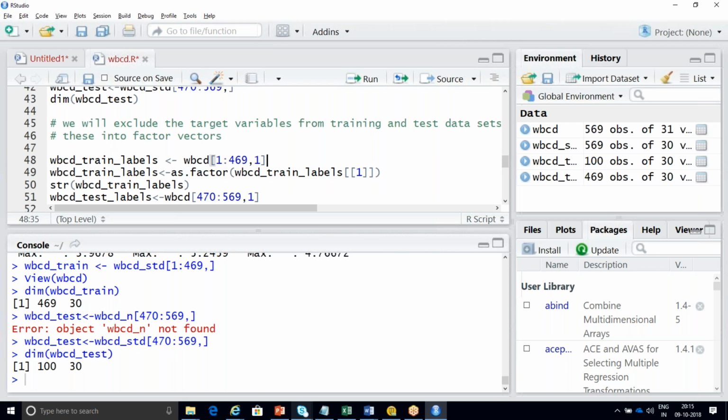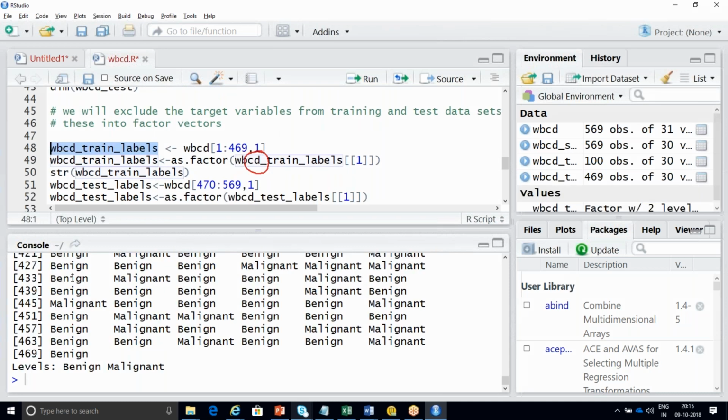So I'm going to run this wbcd_train_labels and show you what is there. See, it is only having benign and malignant. All the records will be your factor levels. It means you are choosing a separate column for your data set, that is your diagnosis column. And see here, I'm converting that into factor. It is already a factor, so I need not run this. Just for default purposes, I've kept it. If you see the structure of wbcd_train_labels, it is showing a factor with two levels, benign and malignant.